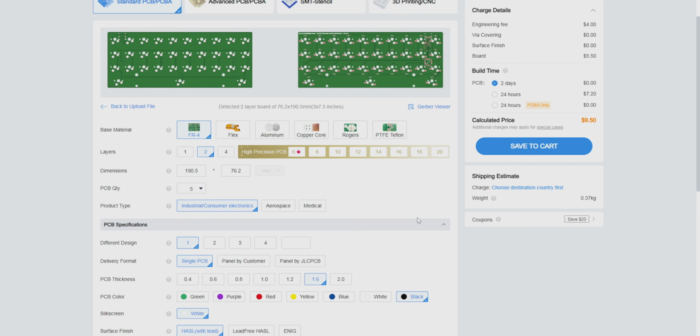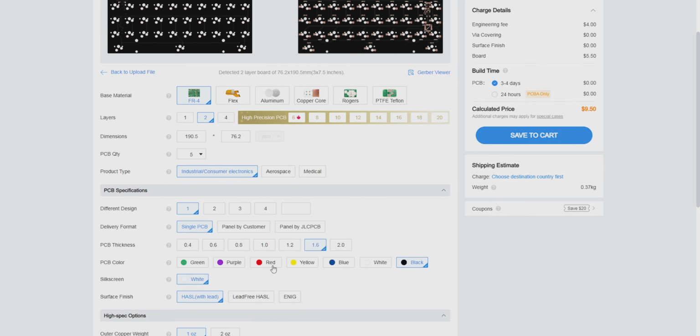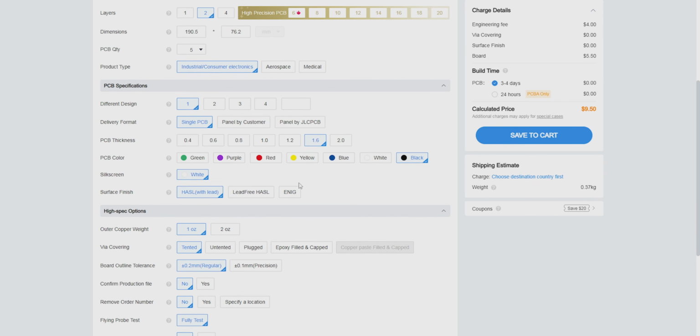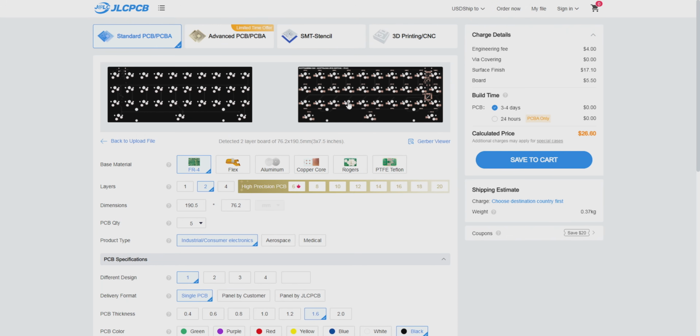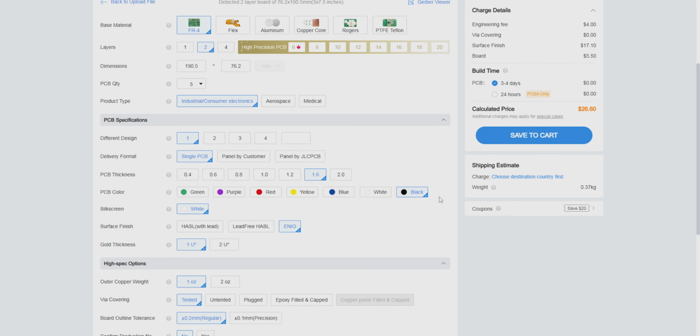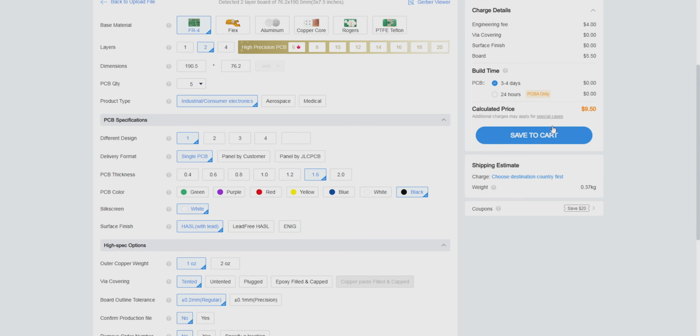I like to select my PCBs as black. It makes them look a little bit better. Everything else here is fine. You could go ENIG if you wanted to, which is gold, so you can get these to be gold pads. I don't ever do that because you can see it balloons the price here. I just do HASL, so that's pretty fine here.